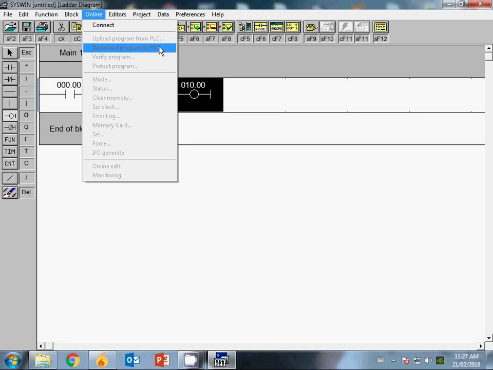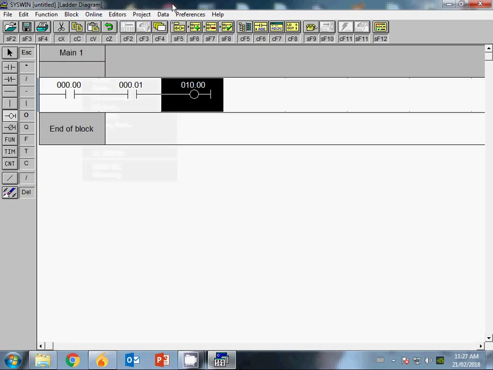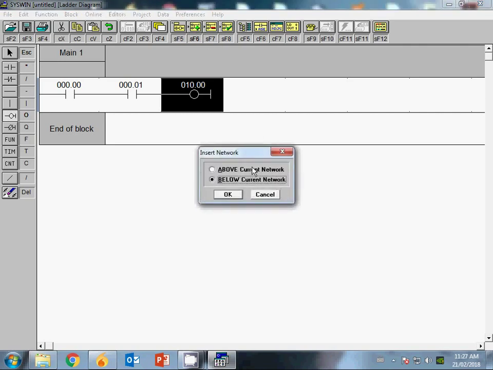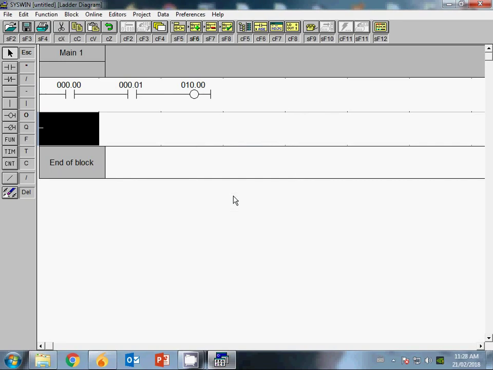But if I were to click on download, it would give me an error. The reason it would give me an error is that I do not have an end statement here. So I need to add a network. To add a network, I'd have to go to the toolbar right up here. There is a symbol there with two contacts that are in parallel and a plus sign. If I were to click on this, it opens up a screen that asks me if I want to add the network above or below the existing network. So I want to add one below the network.